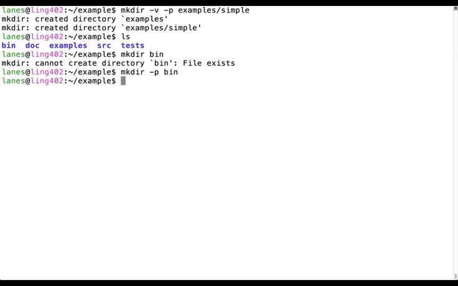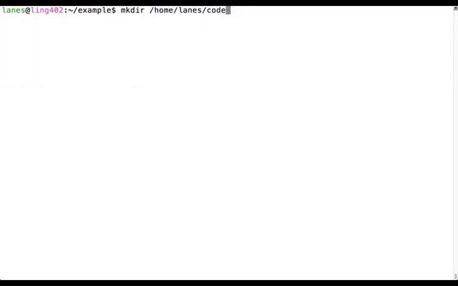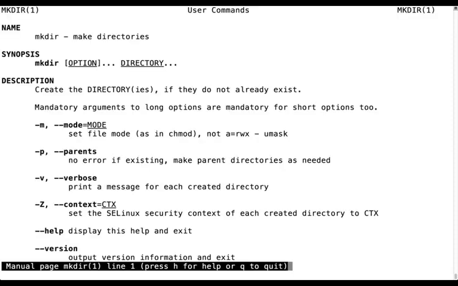In all of the examples so far, we've asked makedir to create directories within the current working directory. We can alternatively call makedir using absolute paths. Makedir is an essential Linux command that you will use frequently. You should practice using it to create directories in your current working directory and elsewhere. While you may never use the -z or -m flags, you should learn to use the -p flag.